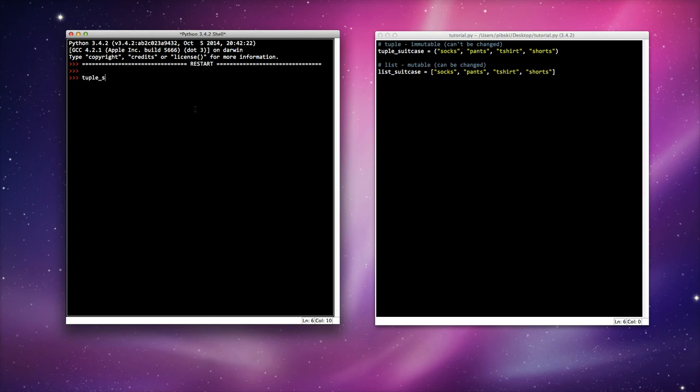If I type in tuple suitcase, you can see that it contains those items. If I type in list suitcase, it contains the same items. Just like a string, if you remember, I've got a string like Andy. I can pick a location within that string and pull out an item. Same thing works here. Tuple suitcase, position 0, pulls out socks. If I do the list suitcase, position 1, it pulls out pants.